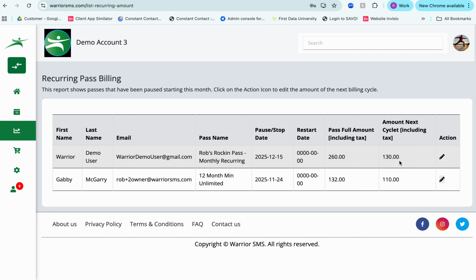So that's all the feature functionality for the recurring pass. I will have another video showing other passes, but this is the more complicated one and worth spending some time on it. Please let us know if you have any questions.